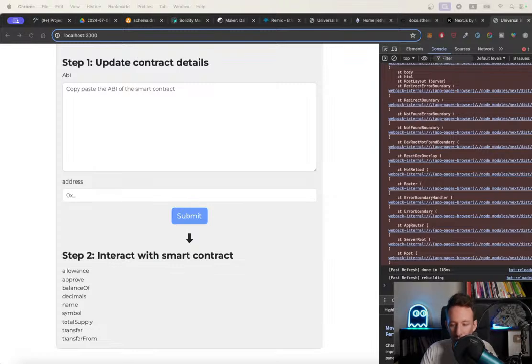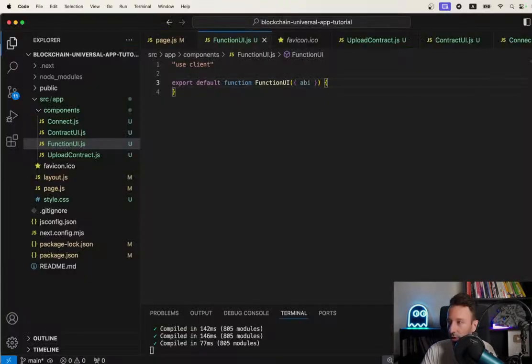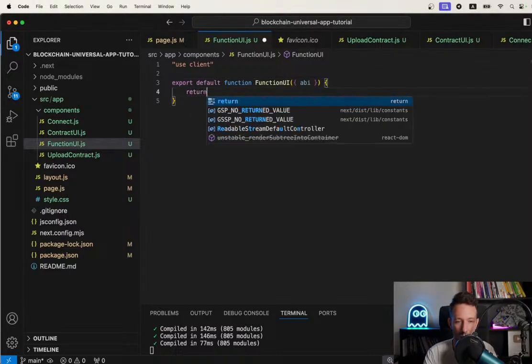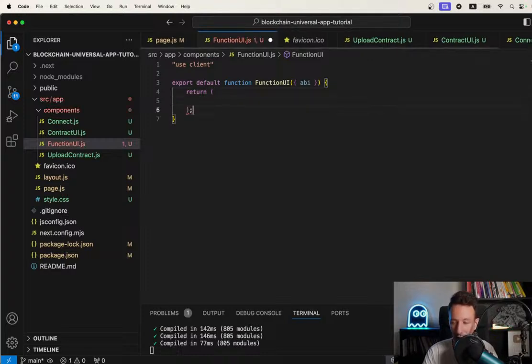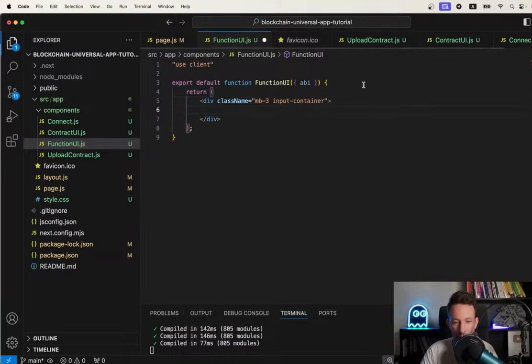Okay, so let's go back to the code. And so in FunctionUI, let's return our HTML here, and let's create a div for each function with some spacing at the bottom. Here, this is my own CSS.